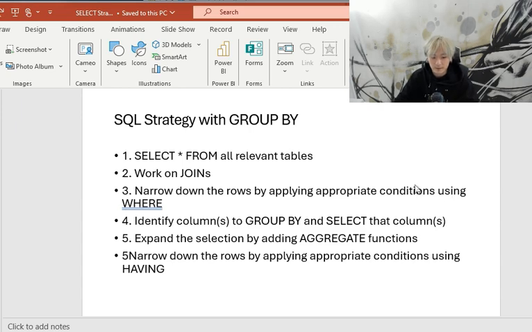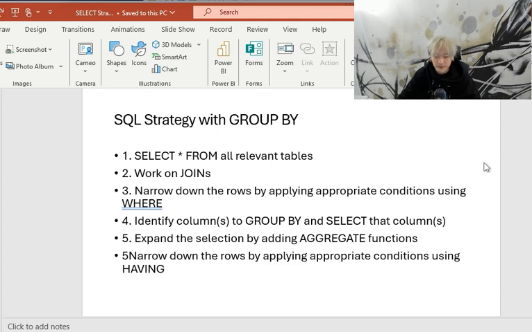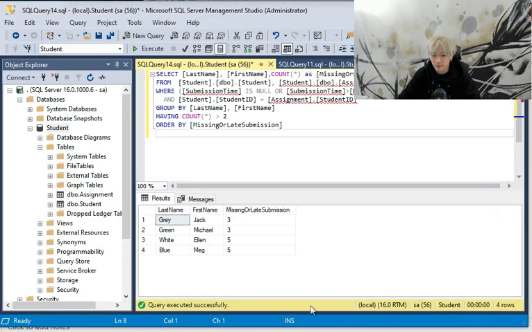Hey guys, in this video, I will show you how to use this SQL strategy to construct a SQL select statement that involves group by. This strategy is very useful when you encounter a problem that you expect to use a complex SQL query like this to tackle with.